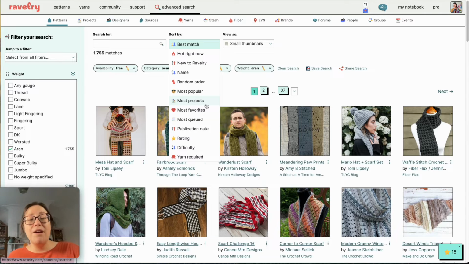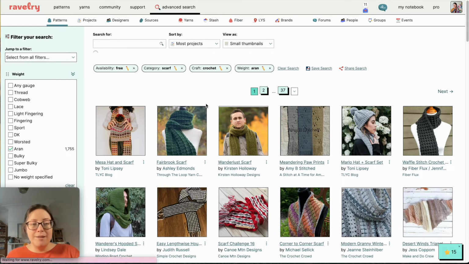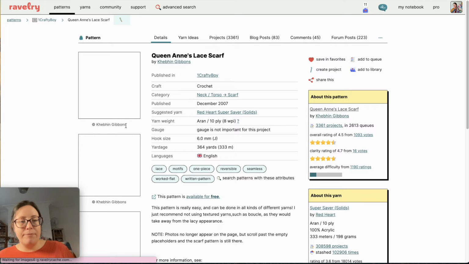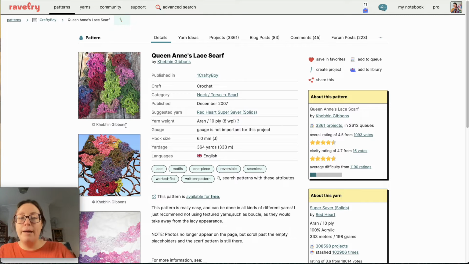So let's have a look to see which pattern has the most projects for an Aran weight crochet scarf that's free on Ravelry. So our pattern here is the Queen Anne's lace scarf. What we're going to do now is go in and have a look at that pattern page, and to get to this pattern page I just simply click on that photo. So this is what any pattern page should look like.